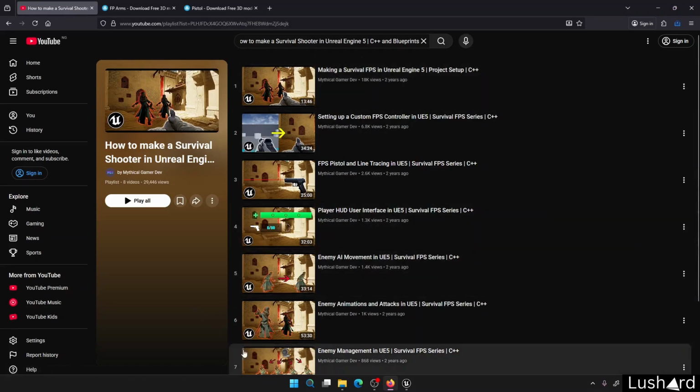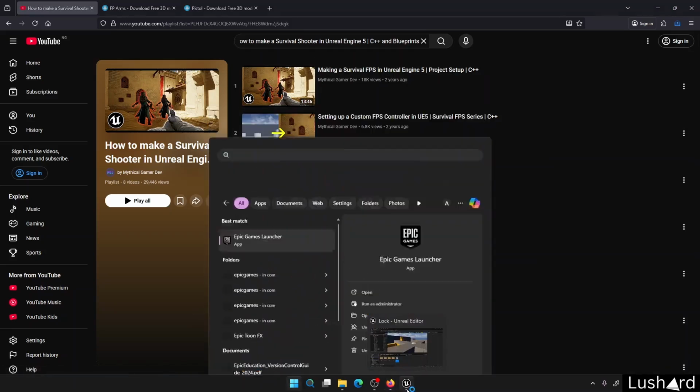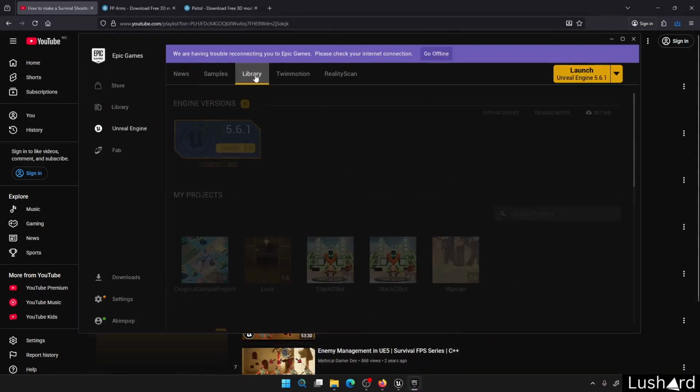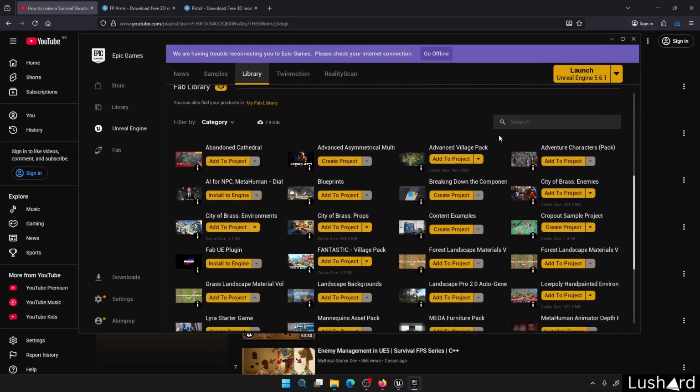So the other assets used, let me just pull that up. So the other assets that were used include the environment. We have the city of brass, so city of brass environment, city of brass enemies, city of brass props. So you can download them for free in Fab. So download them and add them to the projects that you created.